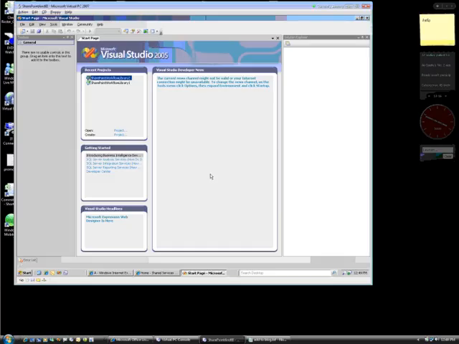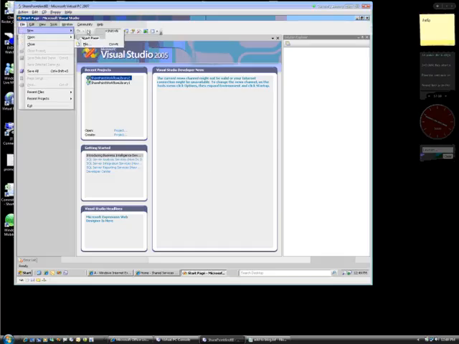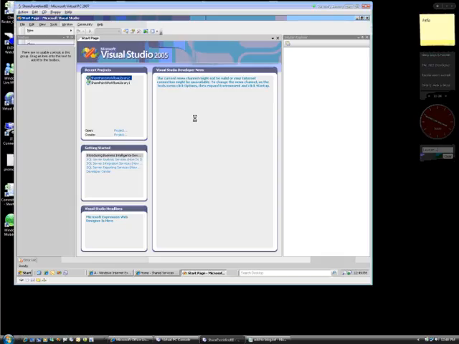All right, so here we are in Visual Studio, and we are going to create a new project. We've installed all the goodness that we needed so that we could have these options available.